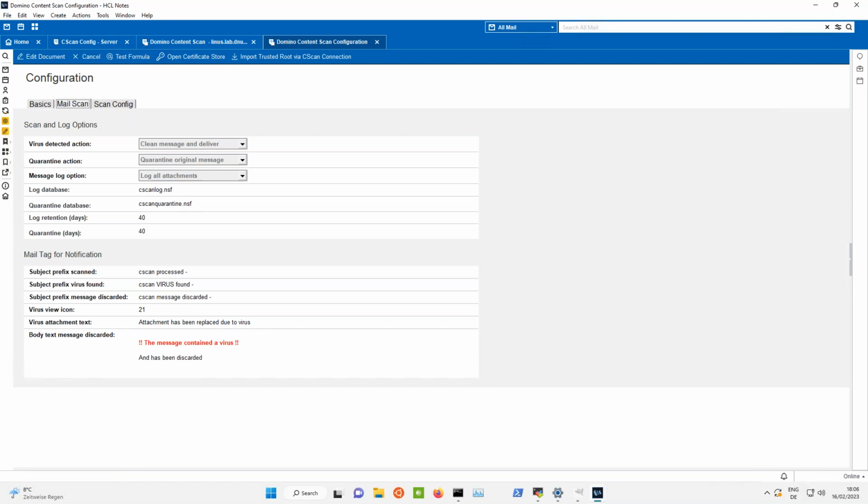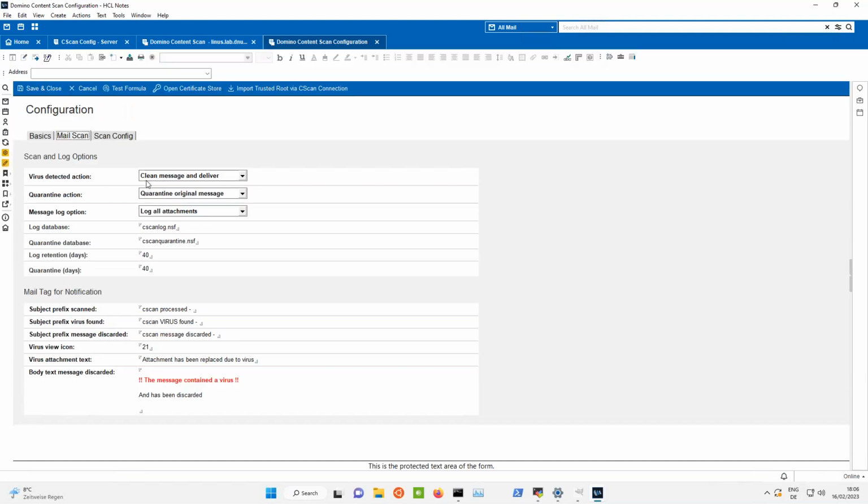As I mentioned, you have the different options, like in my case, clean and deliver. You could also say silent, discard the message with notification, quarantine original message, and then you have 40 days of quarantine. If someone wants to know why it's 40 days, go and look up the word quarantine on Wikipedia.